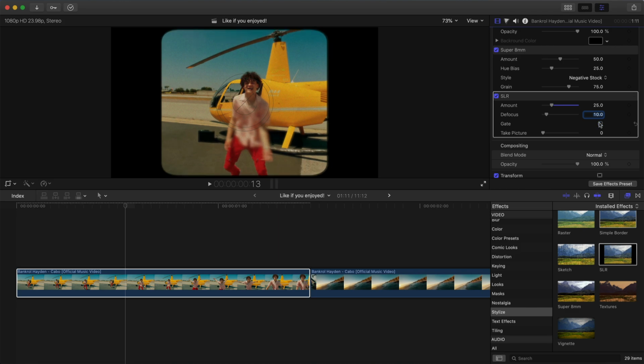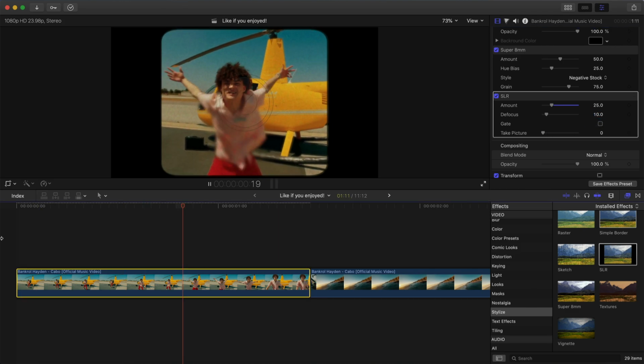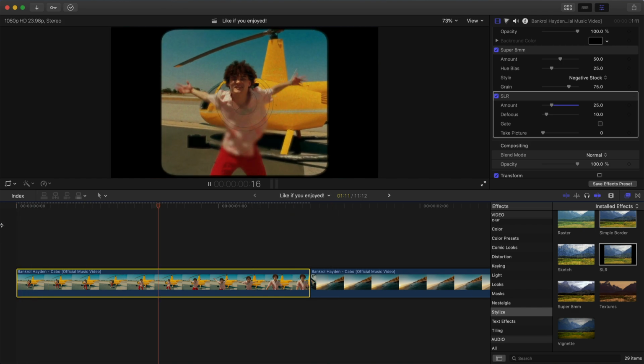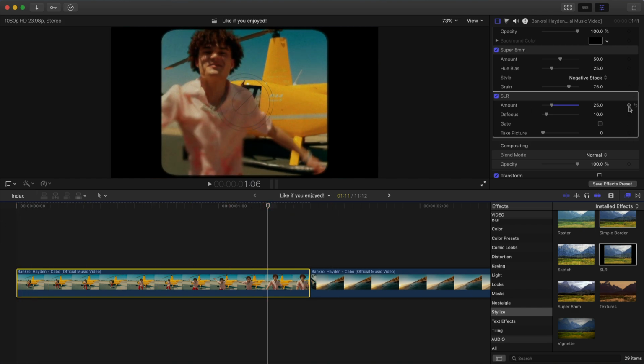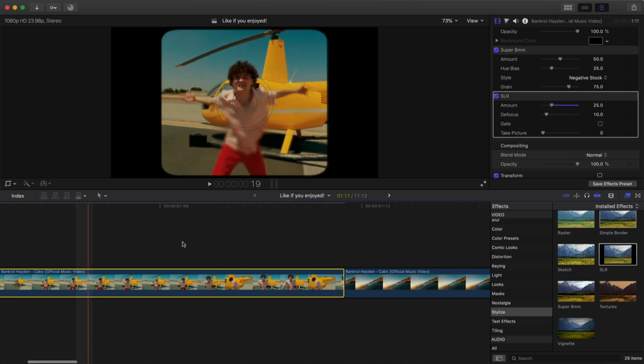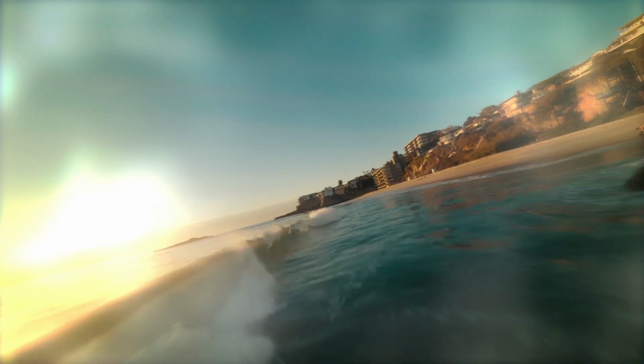So if you don't want it, just disable it. So now if I push play, we have this super cool effect here. And it's really cool. Again, you have keyframes here if you want to really customize this. Let's move on to the next effect.